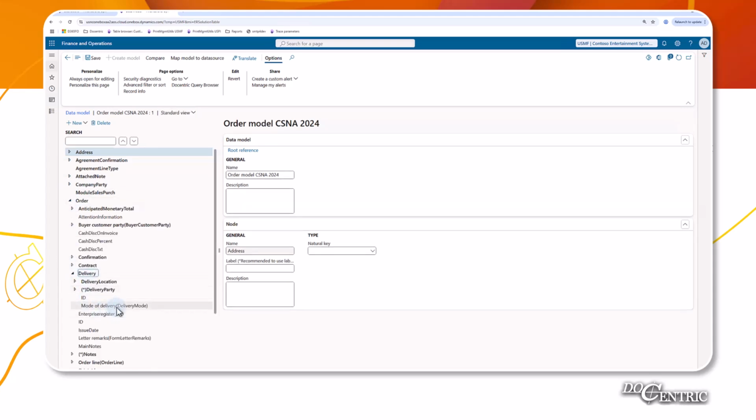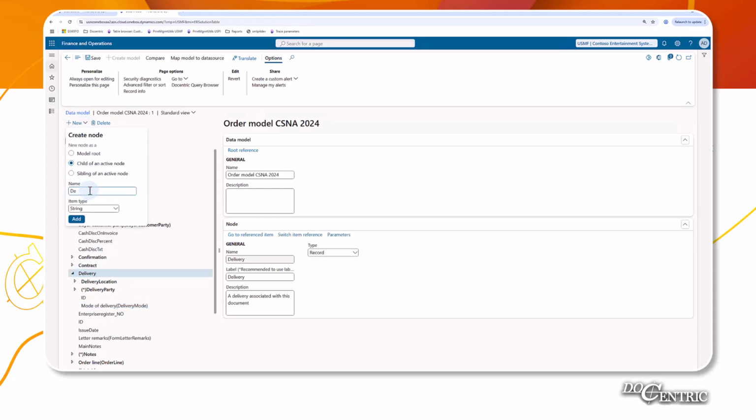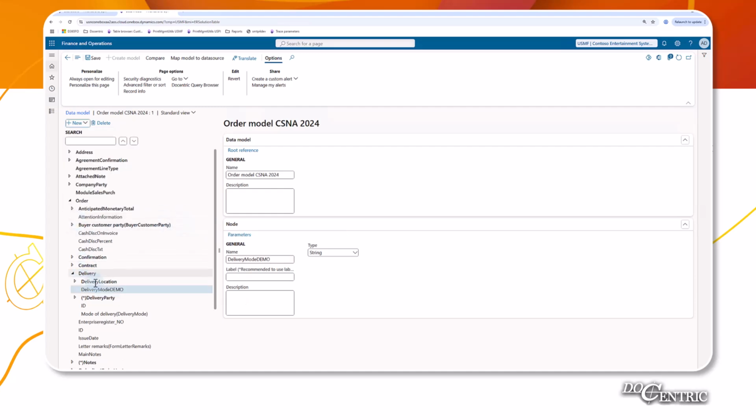This model already contains the field named Delivery Mode under the Delivery group of fields, but I want to demonstrate adding a new field, so I will add it within this same group but with the suffix demo. Make sure to select the correct data type and apply the required label. Save your new model configuration and you are done with it.